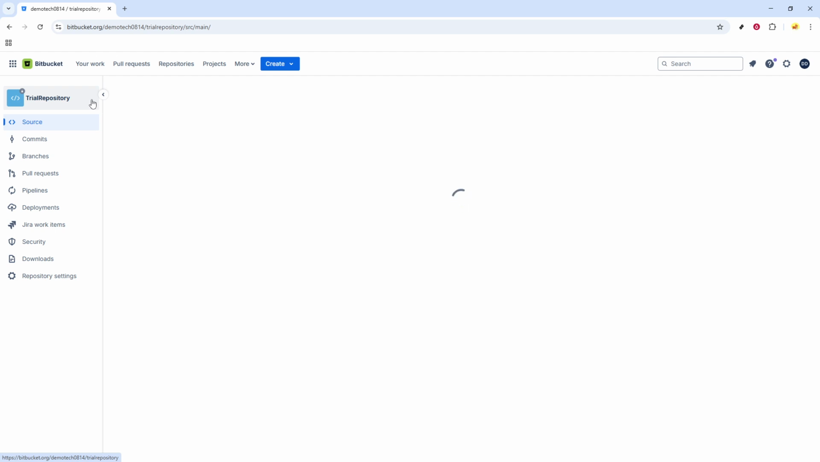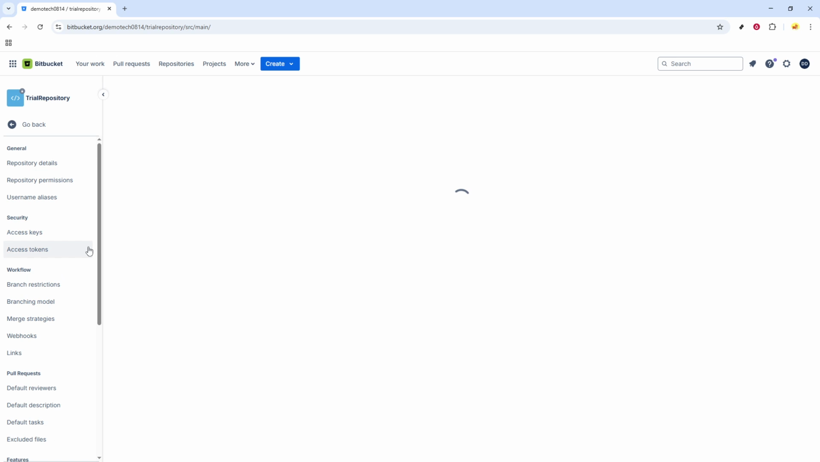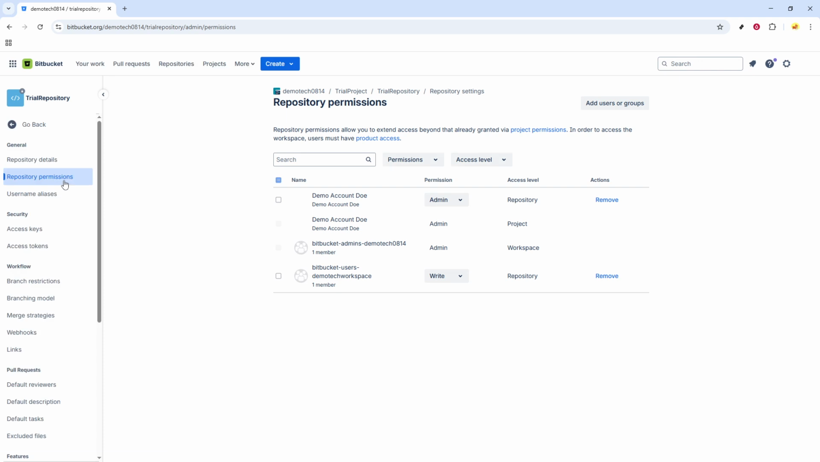Once in your repository, the next step is to navigate to the repository settings. You'll find this option on the left sidebar. Clicking on this will open up a menu with various settings related to your repository. From this menu, you want to select Repository Permissions. This permissions page is crucial because it controls who can access your code and what actions they are allowed to perform. Now it's time to add the users or groups you want to give access to.